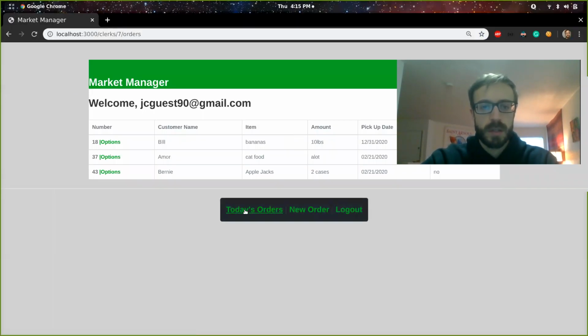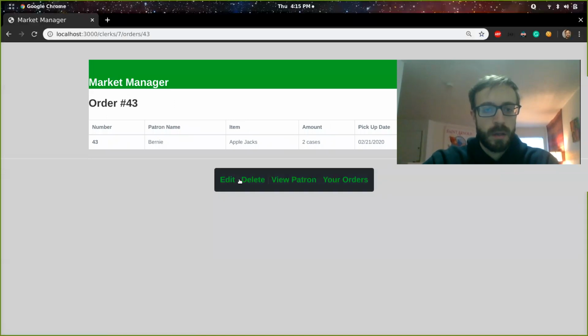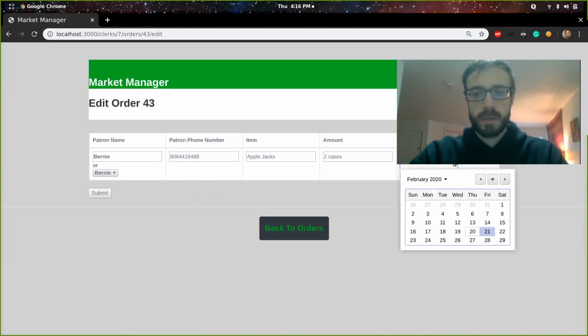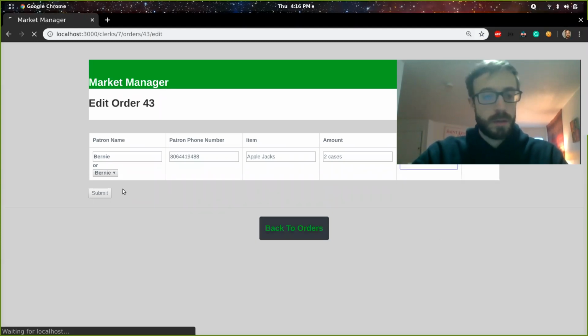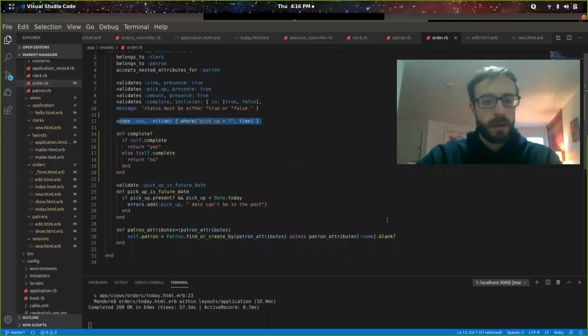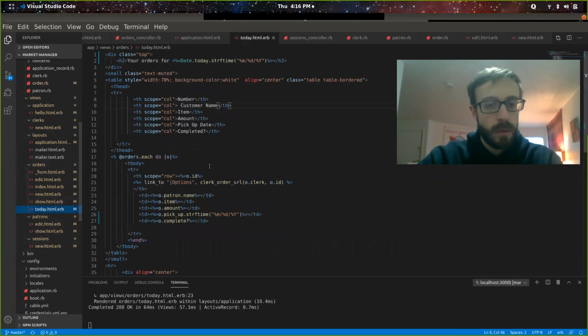I'll pull up that controller, which is what is rendering this. I don't have anything in there right now, which we can quickly put something in there just to show you how that works. Today, submit today's orders, and there it is. So I accomplished that using that scope method, which I build here, and I utilize it here in the orders today view. This is rendering the table.